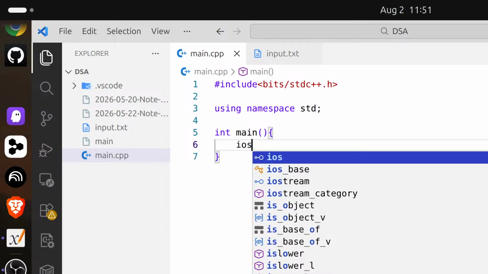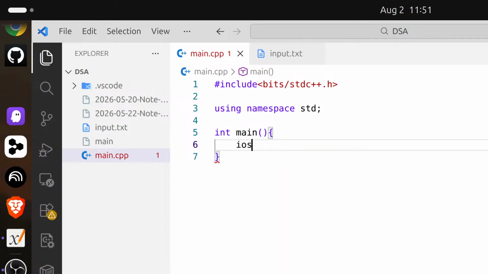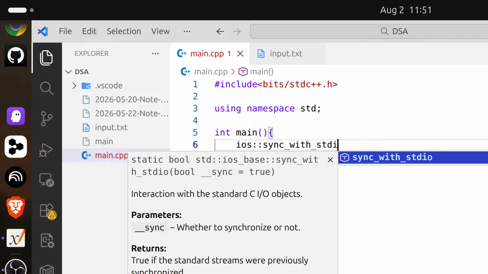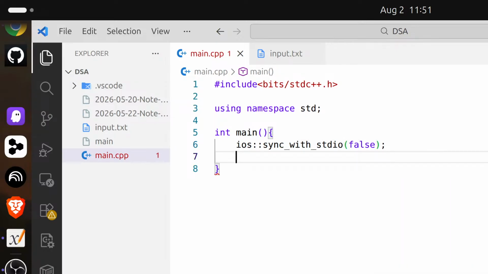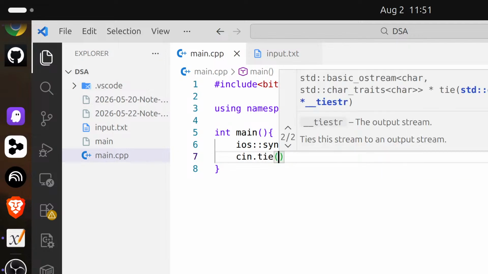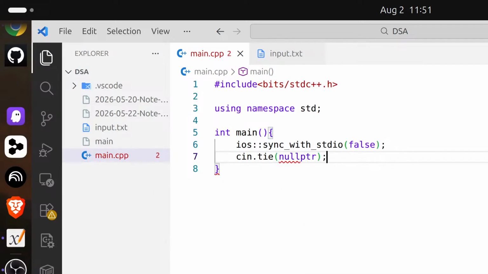One more thing for competitive programming: ios sync_with_stdio, it will be false for us. Okay, and the other thing is cin.tie, it's a null pointer for us. Okay, it's just an optimization for competitive programming.